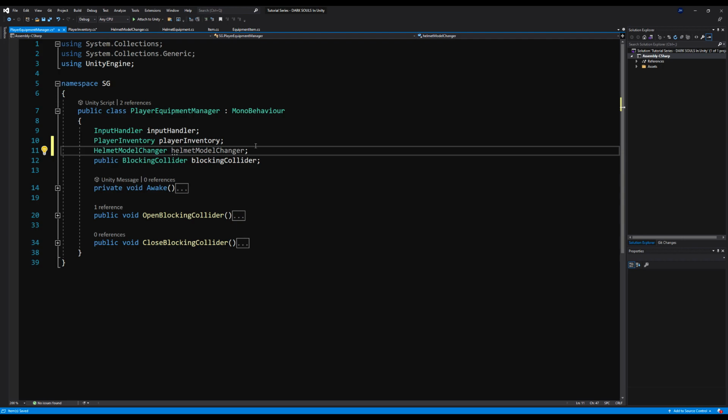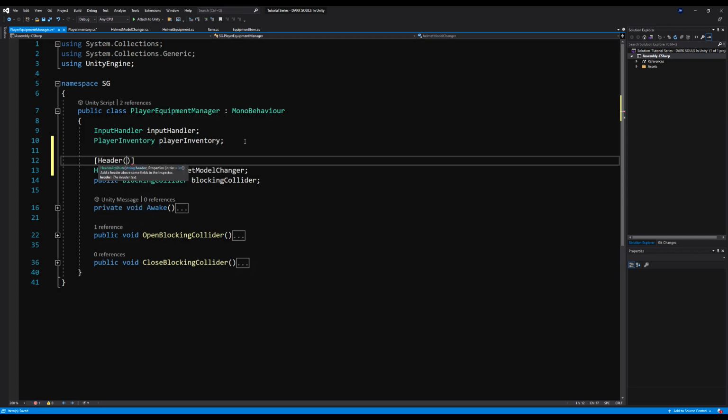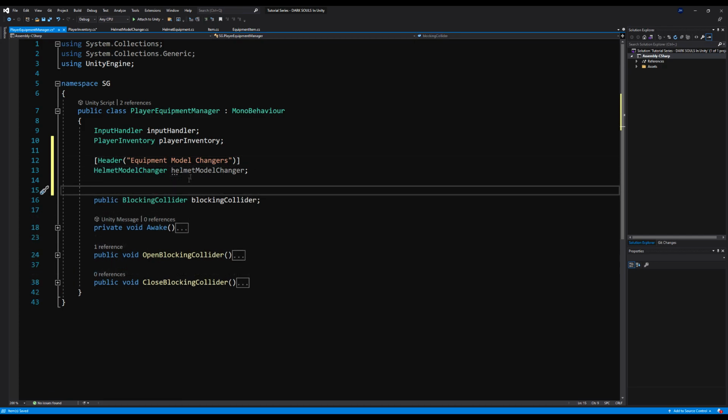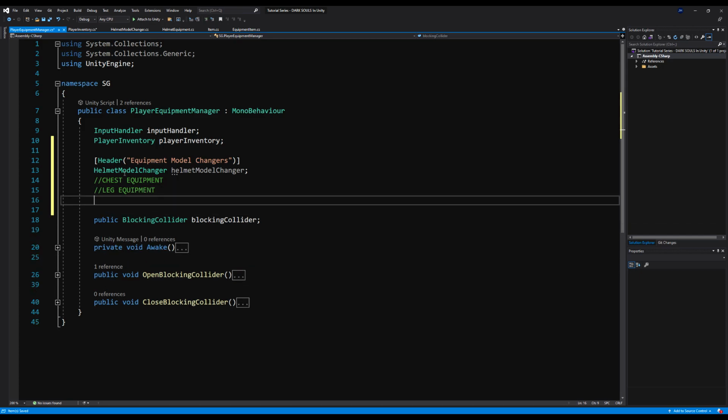We can call that on Awake. But first, I'm actually going to move that. Actually, I'm just going to make a header right here. I'm going to say equipment model changers, because in the future we're going to have, I'll just put the pseudocode here so you know, one for our chest or body armor, and then we'll have one for our leg equipment. And we're going to do these videos right in a row, by the way. We'll have one for our hand equipment.